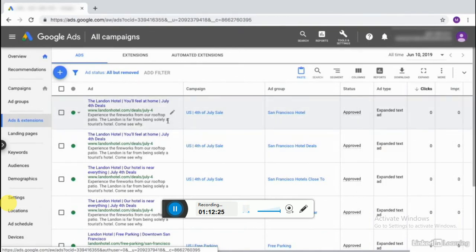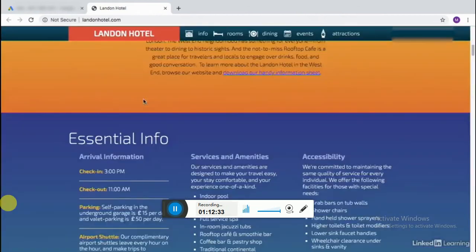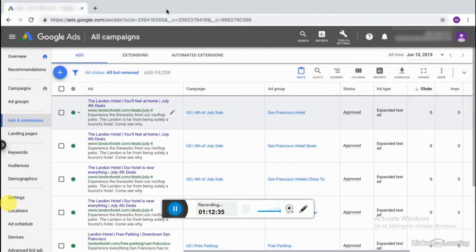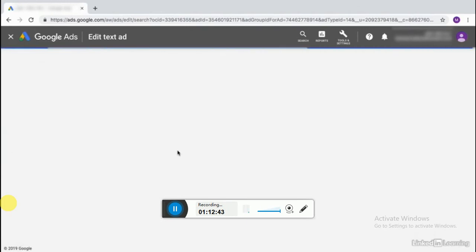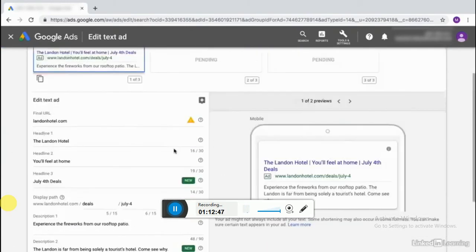Now, when you want to modify an ad, clicking on the ad actually opens up the landing page that's associated with that ad. In this case, the homepage for the Landon Hotel. Instead, you'll select the pencil icon that appears when you hover over that section. Then I can choose Edit, and it'll take me to the Ad Creation Wizard where I can edit that ad.